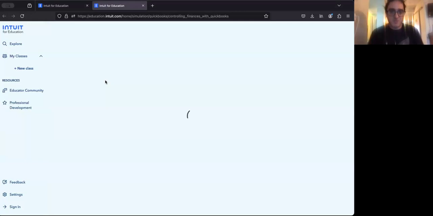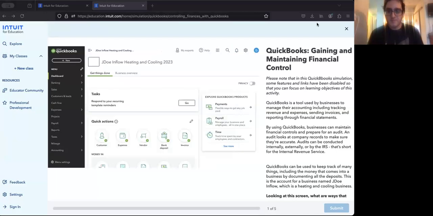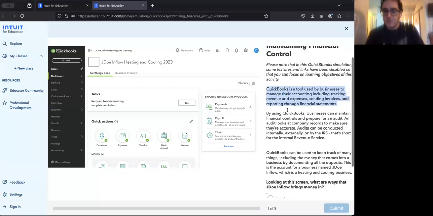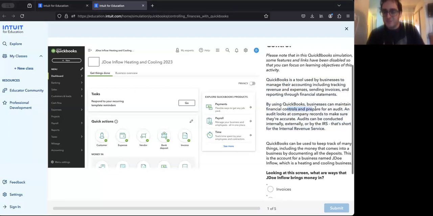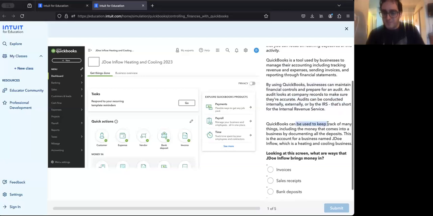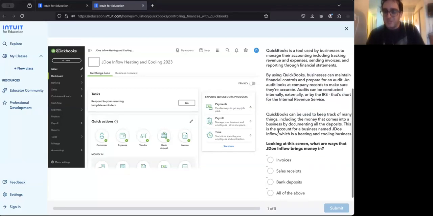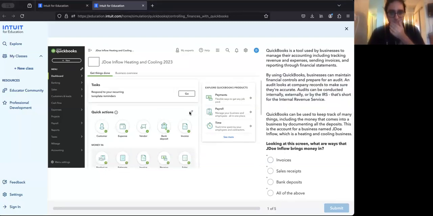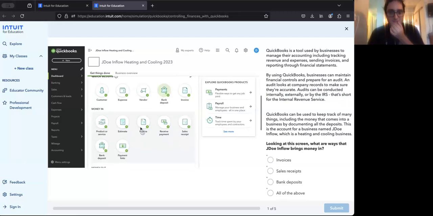I'm gonna open up the simulation here just to show you what a simulation of QuickBooks looks like. Controlling finances with QuickBooks. And see, it gives you the QuickBooks experience. But the difference with this and the demo is I can't open these things, right? This is just a very controlled environment for QuickBooks. And it gives me a scenario. By using QuickBooks, businesses can maintain financial controls. QuickBooks can be used for tracking money. The account here is from JDoe Inflow. Looking on the screen, what are the ways that JDoe Inflow brings money? And it lets you look at this a little bit.